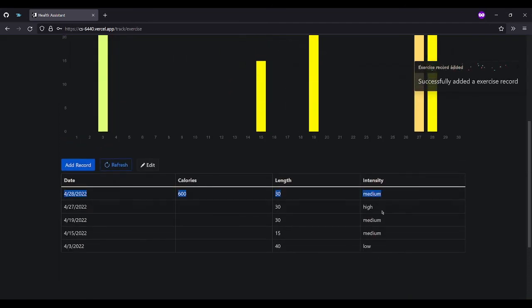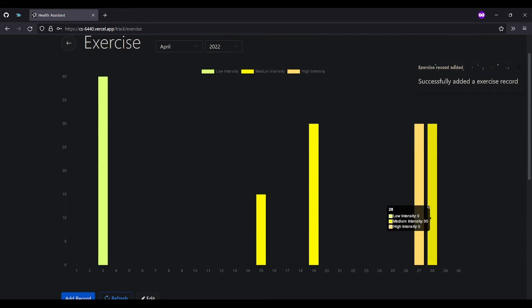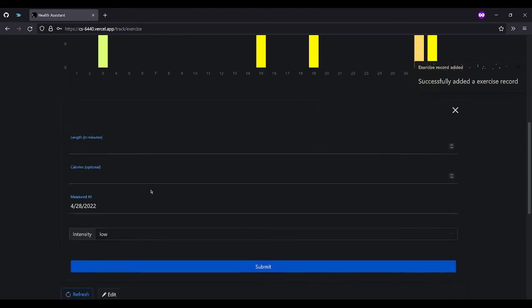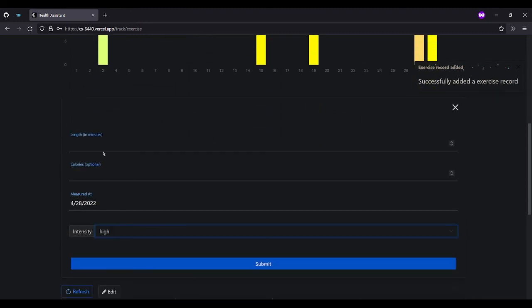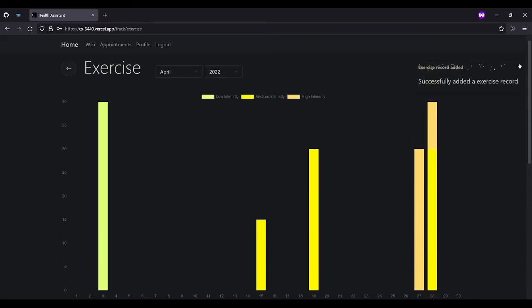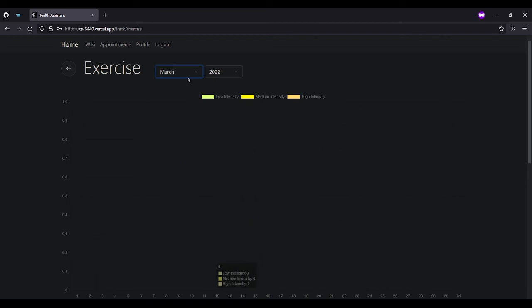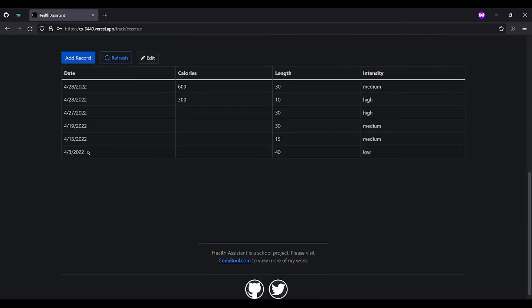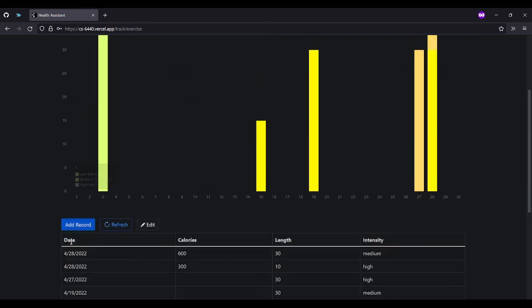It already gets added to the table there, and then it also updates the graph here. 30 minutes of medium intensity. And just to show the different bars, you can have them stacked, which looks nice. And you can set this up to view the different months that you have data for. Currently, it looks like we have only April.